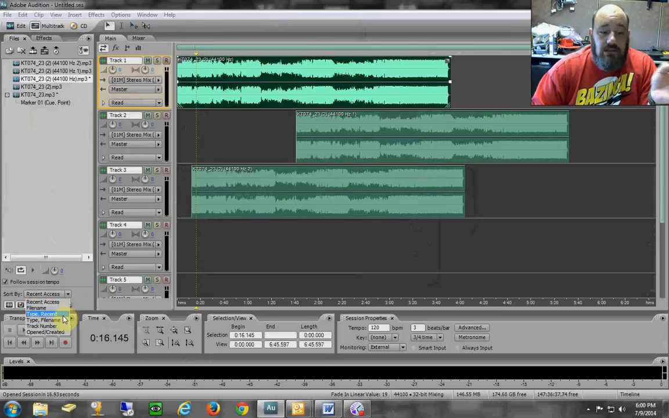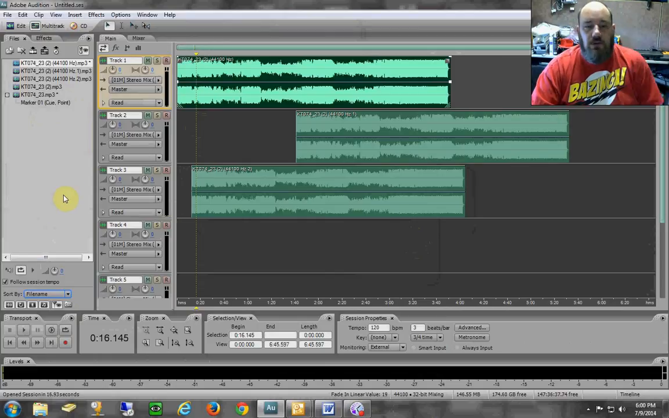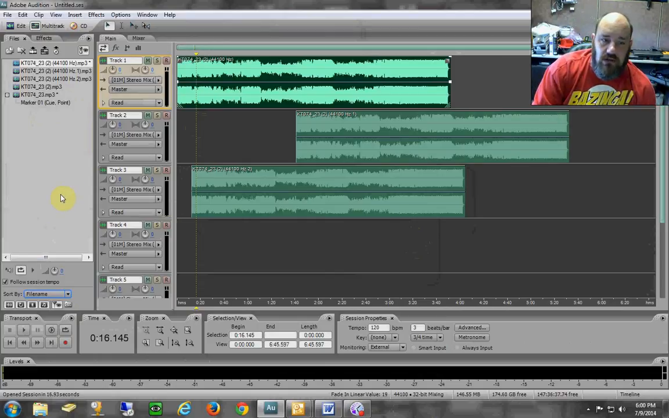You can do the file type. If you're doing MP3s and waves, you can sort those that way. Same thing with the track number on a CD. I prefer to do file name just because my mind is linear like that, and I name my files that way. These are actually part of the Killer Tracks library, so they have the KT designation in the front.